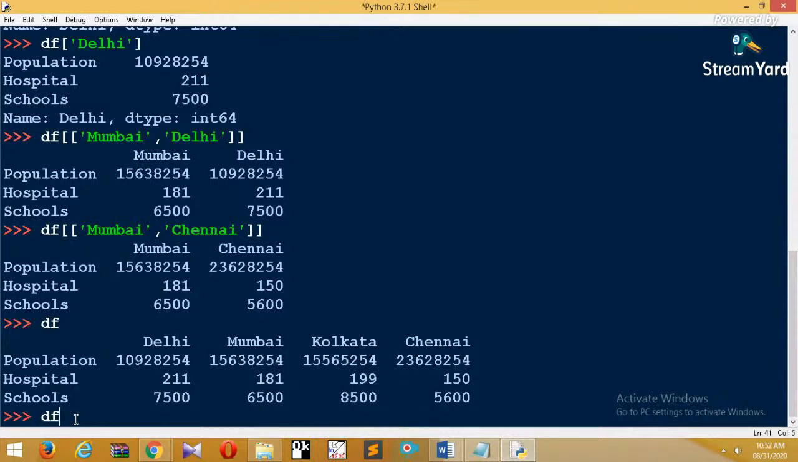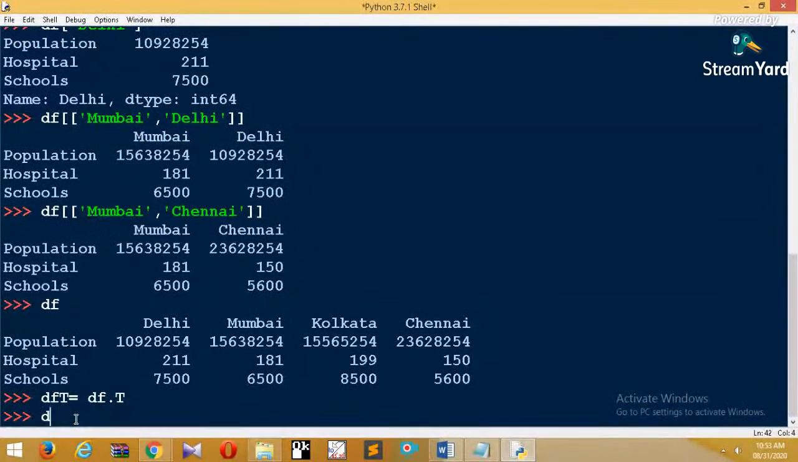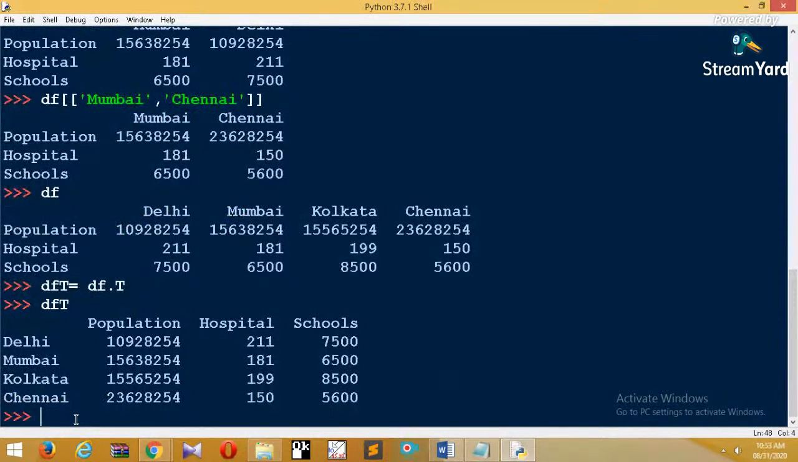Now, if we take df_t equals df.T, with capital T, what will happen? df_t will have the transpose of it. Just rows become columns, columns become rows. So this is a very important one.